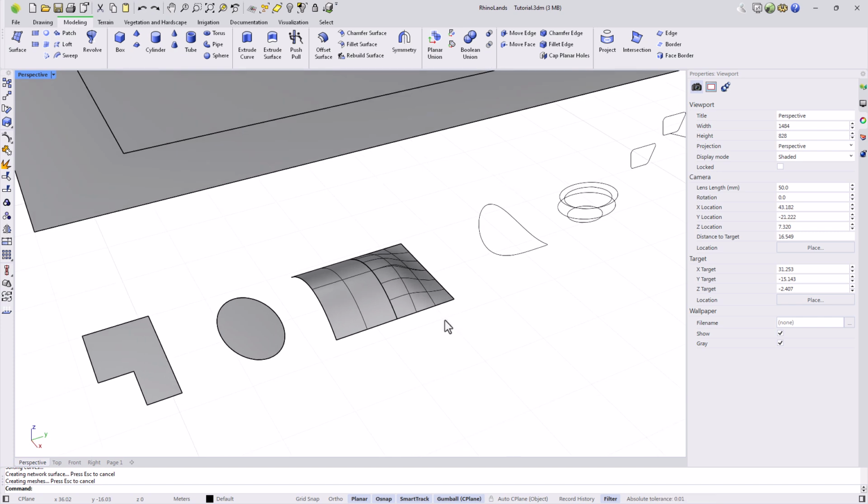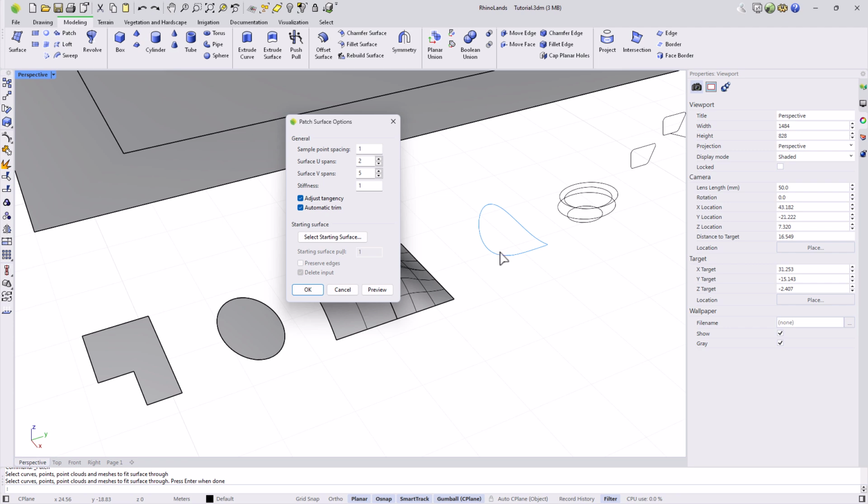With patches, we generate surfaces that fit the edges of surfaces, curves, and selected points. And we don't have the restriction that they need to be coplanar. Before generating the surface, we have a series of options. We can do a preview, and we can also adjust the number of segments that define the surface.